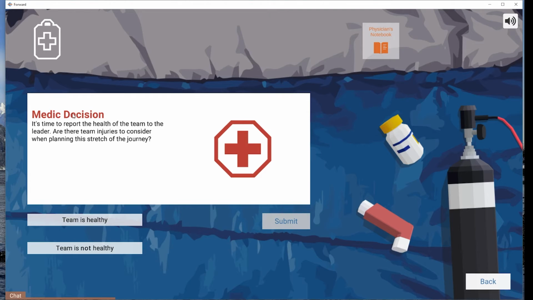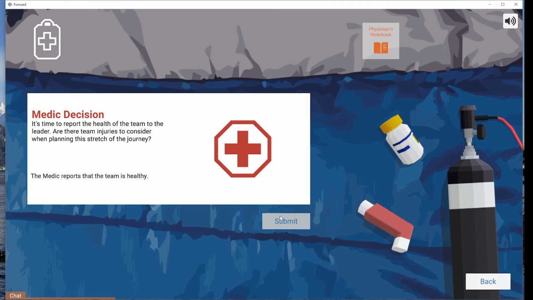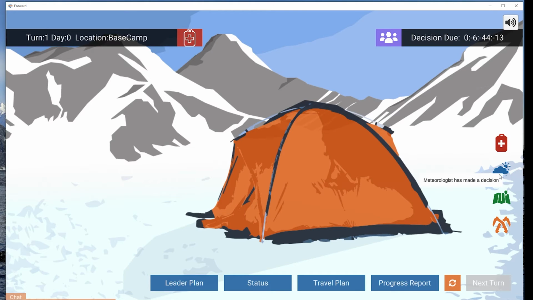Here you will see the decision that is specific to the role that you chose. If you have any tools available to you to make these decisions, you will find them in the top right hand corner. Once you have determined the decision you want to make, simply select it from the options available. Then click Submit. Once all role decisions have been made, the leader will want to return to the camp screen.